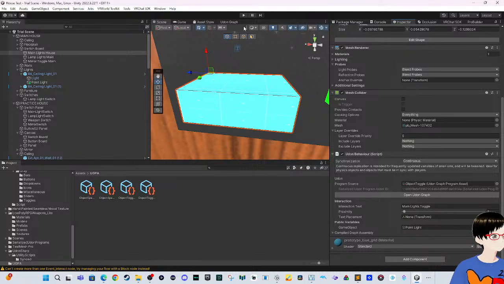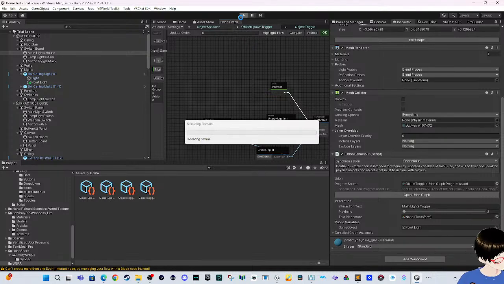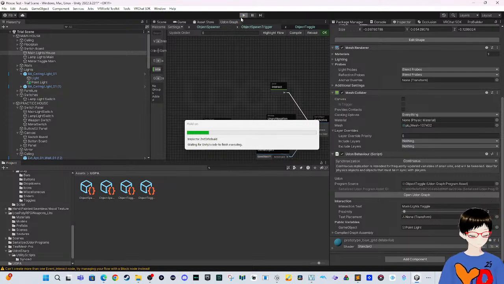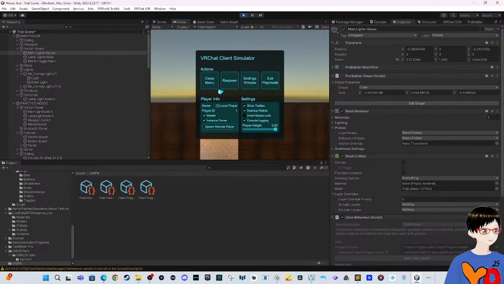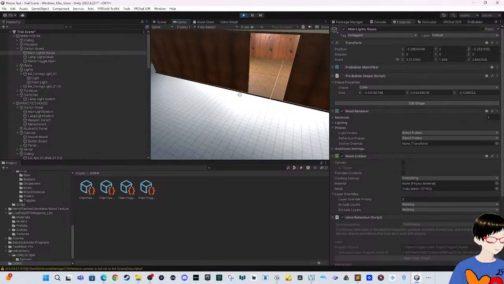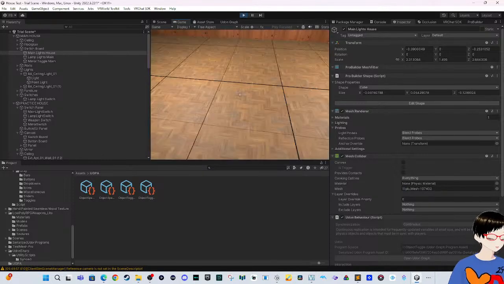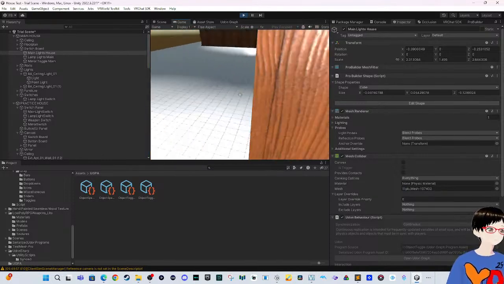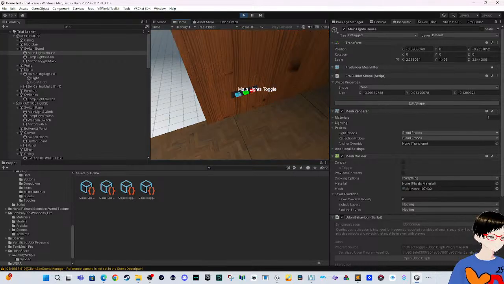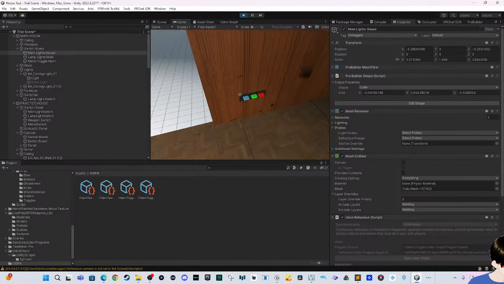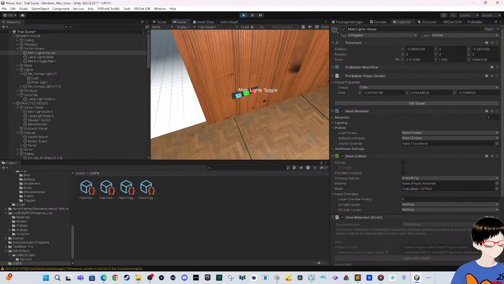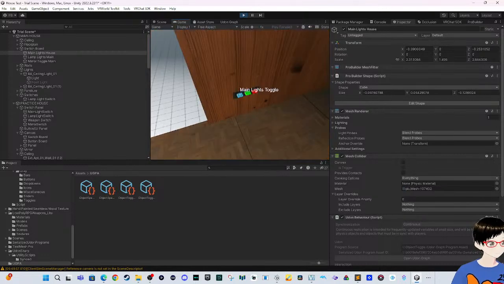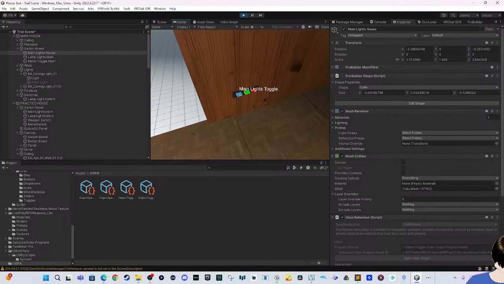Now we're going to test it using the simulator. Then we're going to close it. Close menu. Now we're going to see if we did it correctly. Nice. There's our first switch. So that is how you toggle the lights.